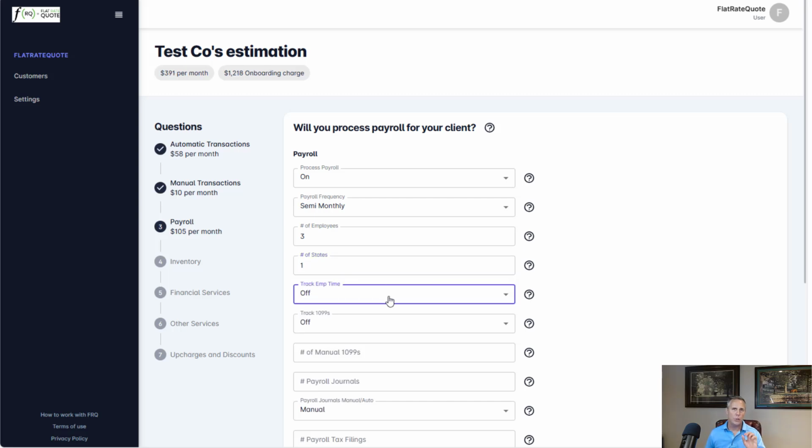Here, if you specifically are responsible for tracking employee time, so not an employee, not a time app, just if you've got to go figure out how much this employee worked and then run payroll, then you would want to turn this on. This gives an upcharge for that extra. If your client is using like QuickBooks Time or something to keep track of it to where you can easily feed that in, then I would leave this off.